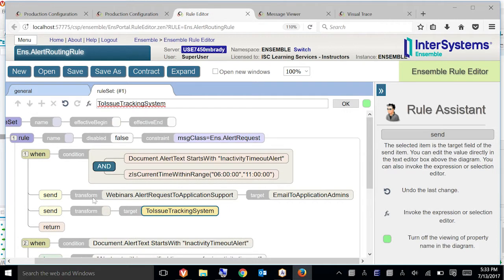Maybe you're doing something fancier, and this component or this transformation is doing a lookup table to email one person on the weekends and email a different person on the weekdays.